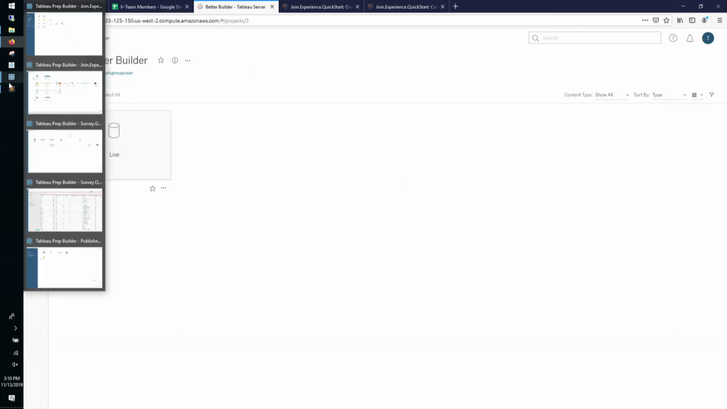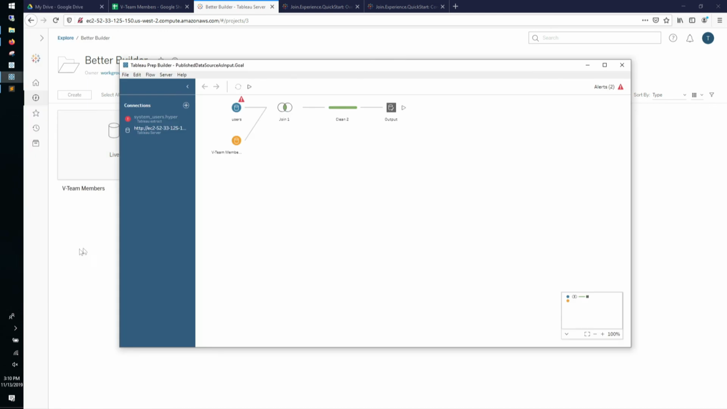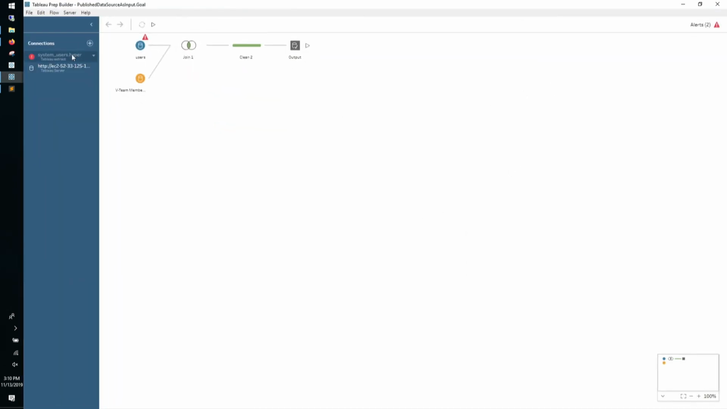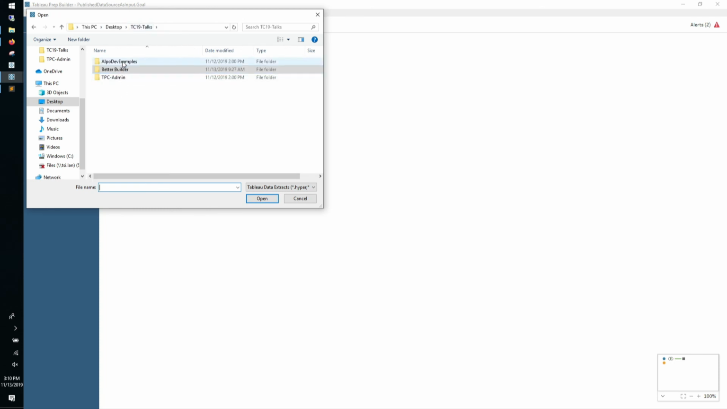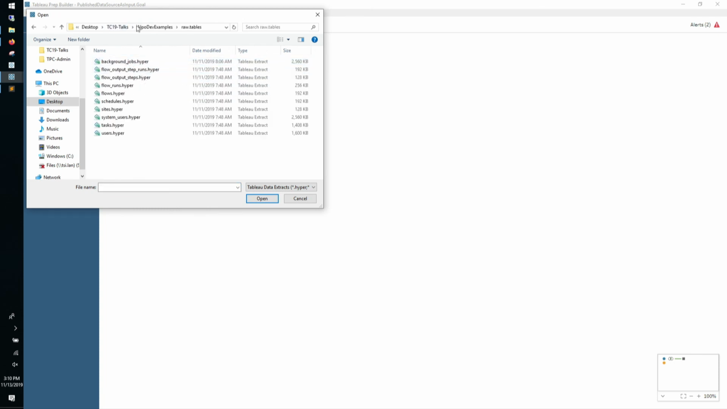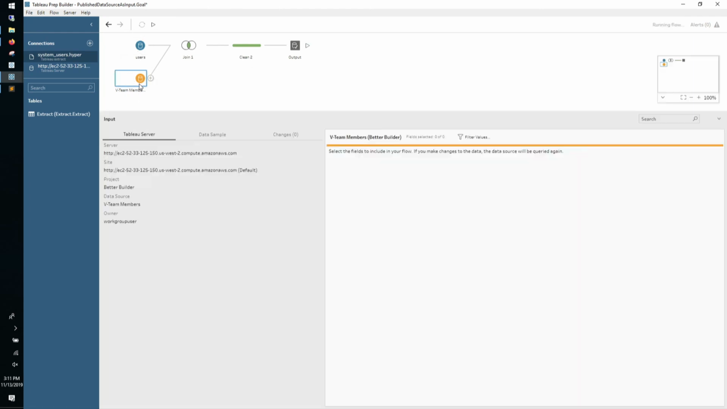So I've got this published data source. You have to create this in Tableau Desktop. You publish it, but that's a one-time step. And then you can, I think it needs to find the file. That's here. System users, I believe. Okay, so this is a hyperfile locally, and then this is that vteam members published data source on server.